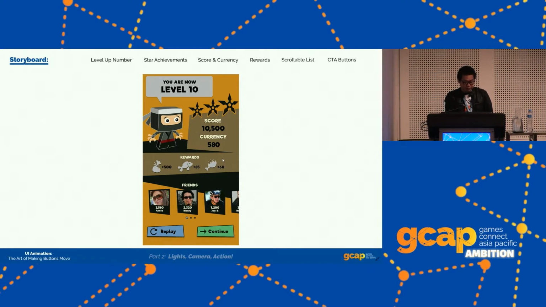So for our level up UI screen, we've already identified earlier the important information that we need highlighted. And I've placed them on top of this slide and split them into 6 categories. So we got level up number, star achievements, score and currency, rewards, scrollable list for friends, and the CTA, call to action buttons.